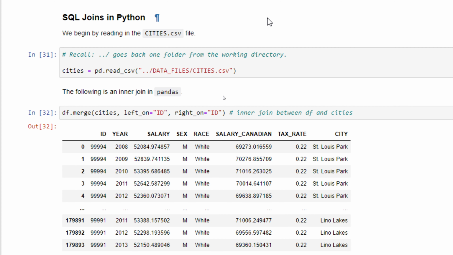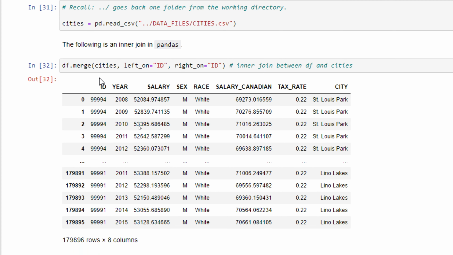Let's talk about joins in Python. So we're going to read in the CSV file consisting of cities, like you see right here. To do an inner join, it's just like in R. You would use the merge function, and you would have to first specify what is going to be the left table, which is df right here. And then in the first argument of merge, you would specify the right table.